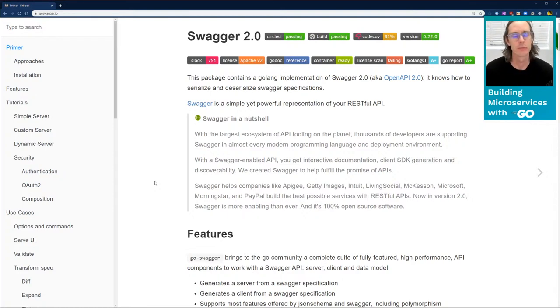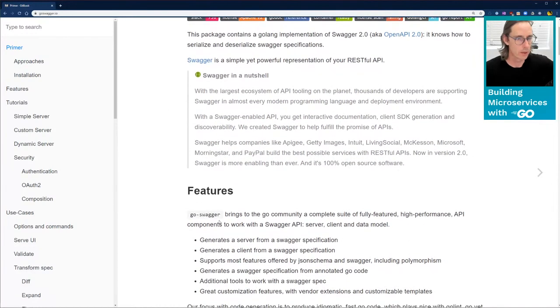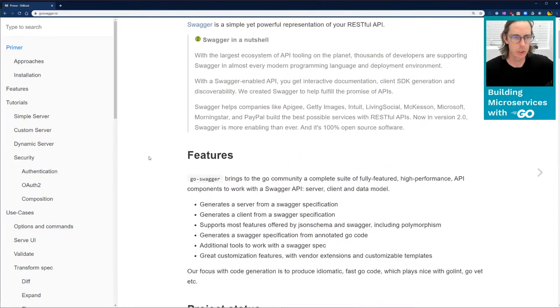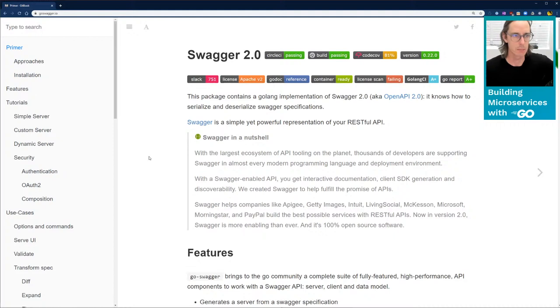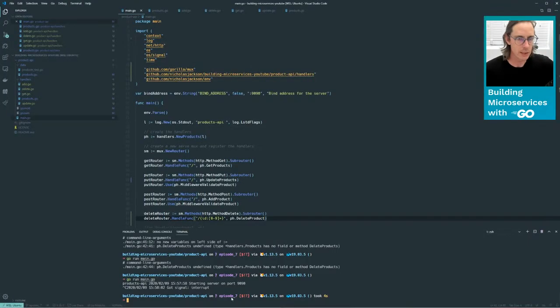So Swagger is, I suppose, the OpenAPI spec, which the industry seems to have settled around for RESTful APIs. And it's a pretty nice tool. What we are going to look at is how we can start using Swagger with our existing API and using Go Swagger. Because what I want to be able to do is add my documentation to my Go code and for it to be automatically generated. And that's what we're going to do. So let's take a look.